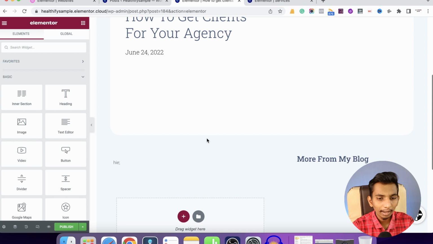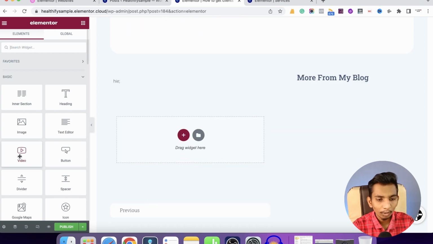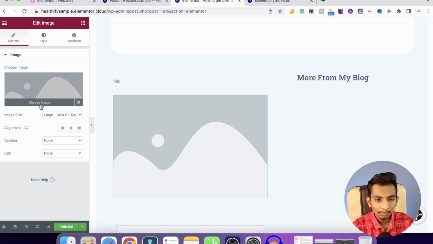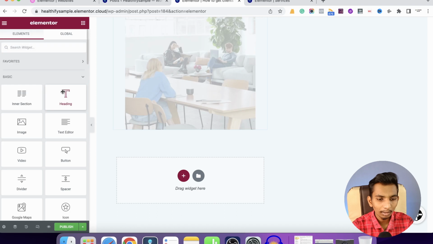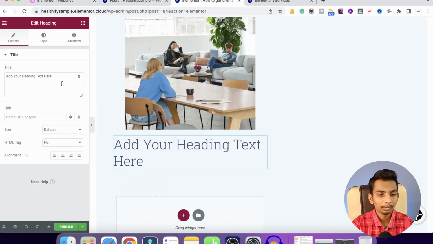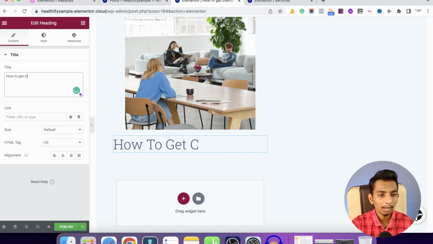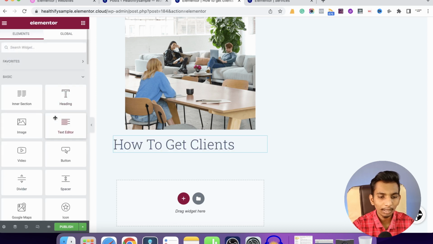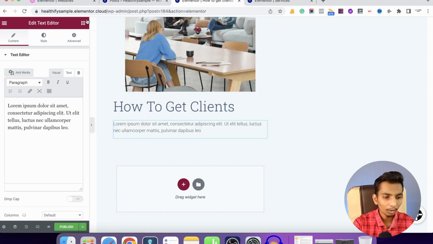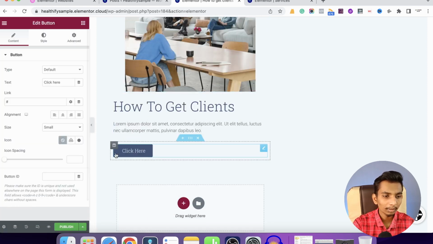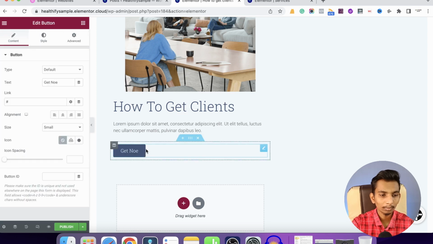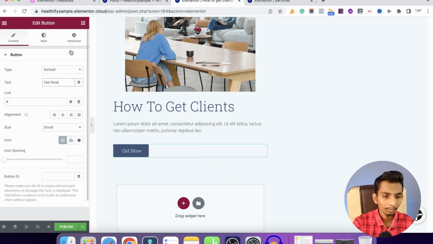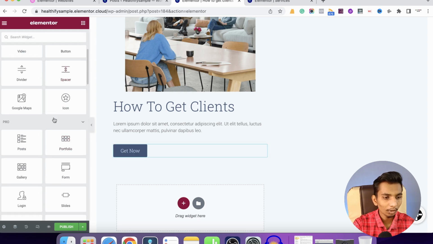Yeah, so we can add our post from here. Like I want to add an image here, so I want to add this image. Now I want to add a heading like how to get clients. Now I want to add some text, so I inserted some text. Or you can add a button like this, or change this button, get now. Or if you want to add any other thing, you can always add here.